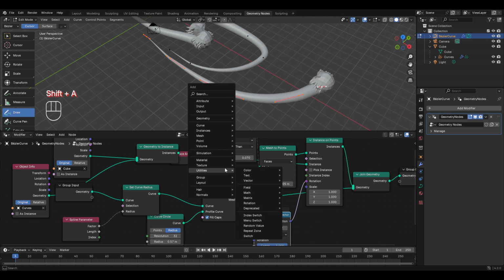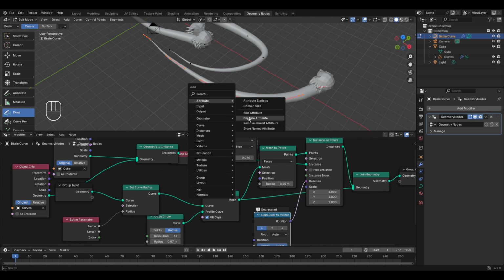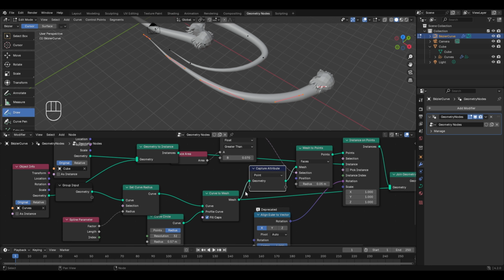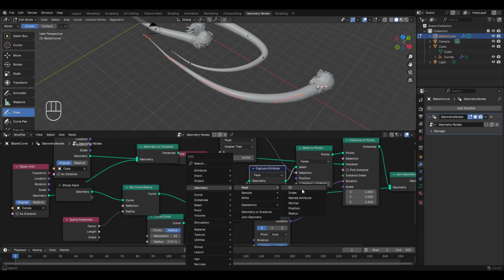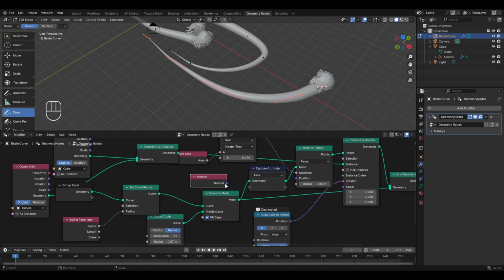So press shift plus A, go to attribute and select the capture attribute node. We'll place it after the curve to mesh node where it is connecting with the mesh to points node. Previously, this capture attribute node used to have a value socket for the input and an attribute socket for the output. But now, in the updated version, it allows you to do the same thing but on your own. So first of all, I'll change the domain to the face, and to calculate the face normal, we need the input in the capture attribute node to be the normal. So press shift plus A, then in geometry and in the read category, select the normal node. We'll place it over here and connect the normal socket to this input socket in the capture attribute node.